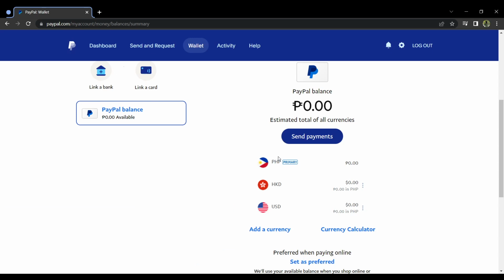If you want to change your primary currency, you just have to tap on the three dotted option or the ellipses of the currency that you want to set as your primary, and then select Make Primary. On the other hand, if you want to close a currency, just do the same process and then select Close Currency.